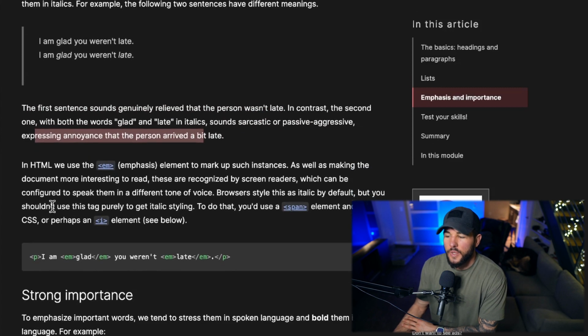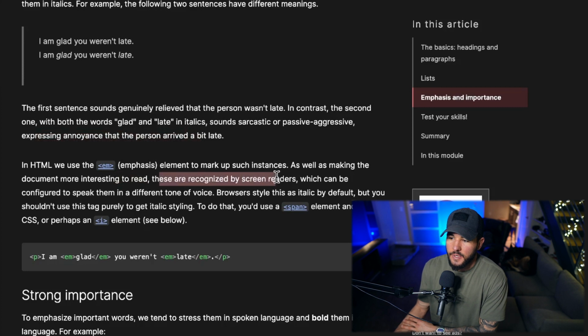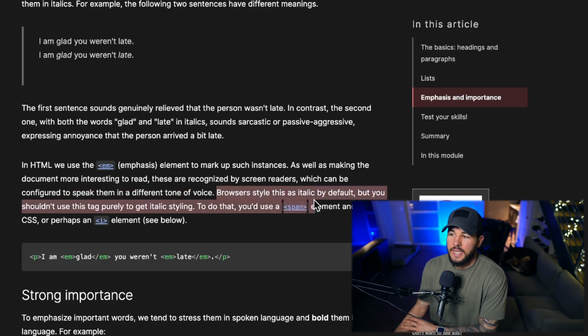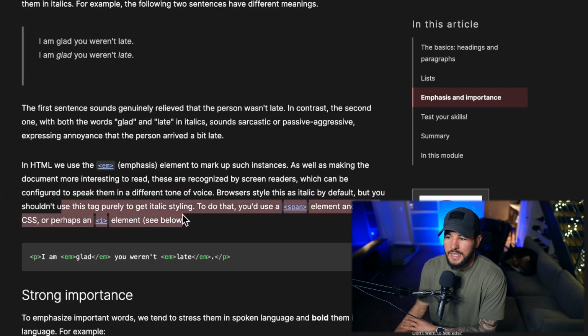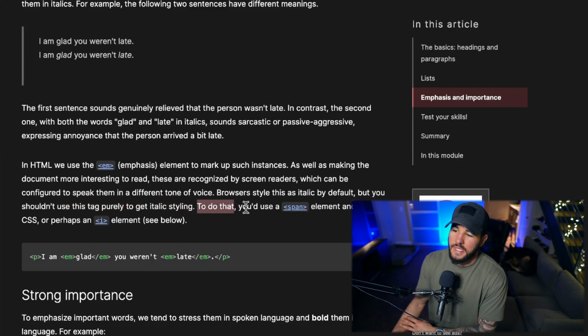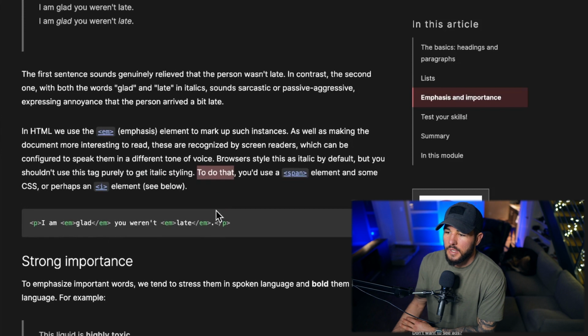In HTML, we use the EM element to mark such instances, as well as making the document more interesting to read. These are recognized by screen readers, which can be configured to speak them in a different tone of voice. Browsers style this as italic by default, but you shouldn't use this tag purely to get italic styling. To do that, you could use a span element and some CSS, or perhaps even an I element that we will later get to below.